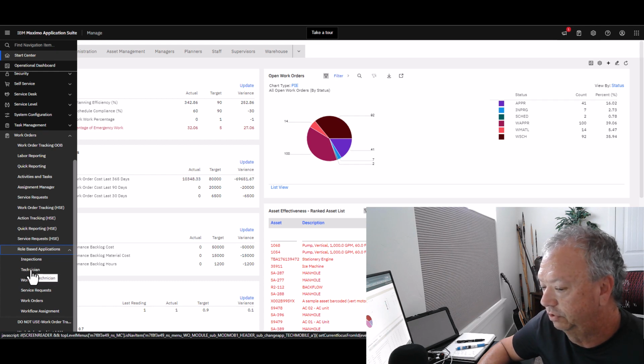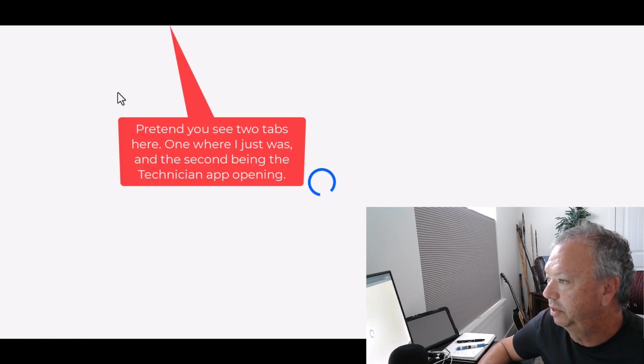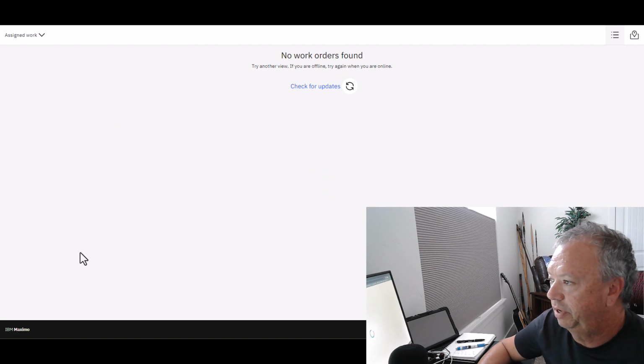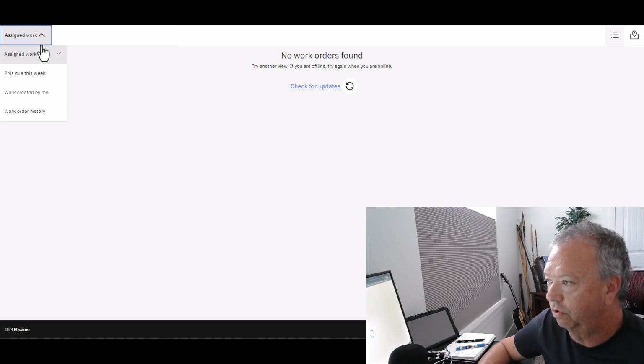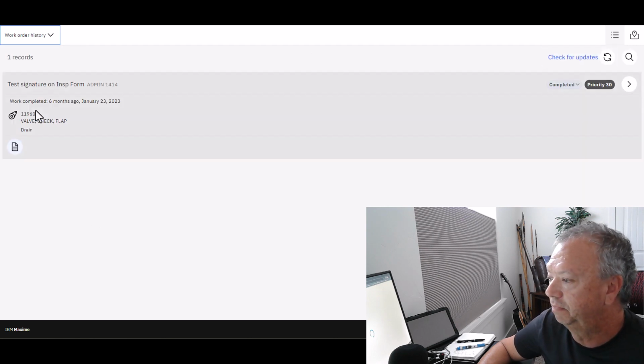So your users, by way of that security setting that you just made, not only can access those mobile apps out on a mobile device, but they can also access them here if they're just using a browser. Click on Technician. It opens it up into a different tab. And then, of course, depending upon their level of access to work orders and things like that, will depend on the work orders that they will see here.